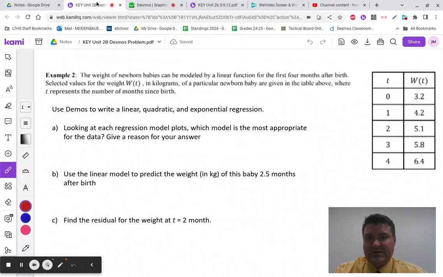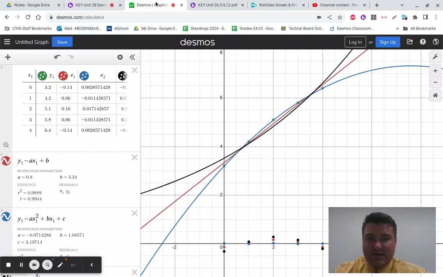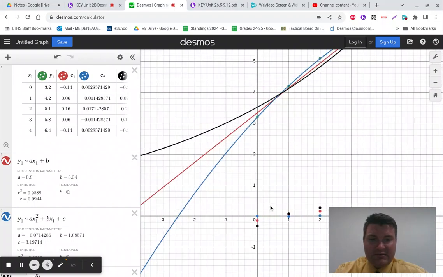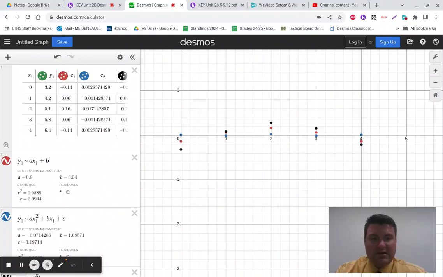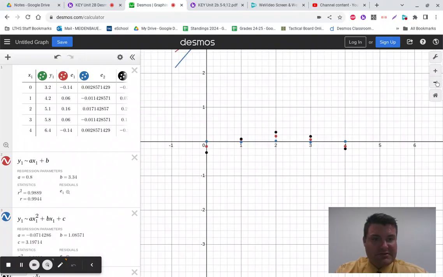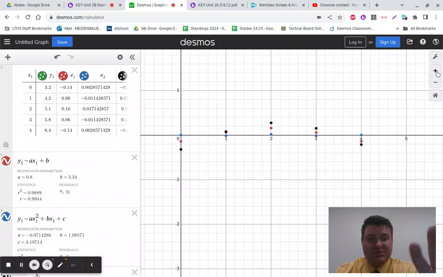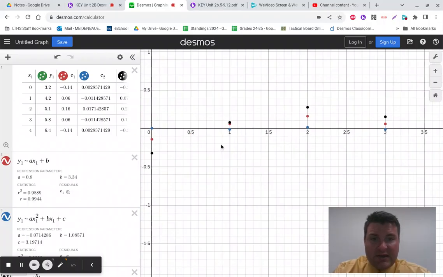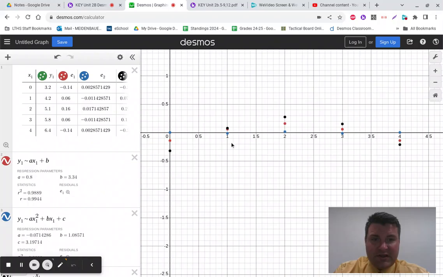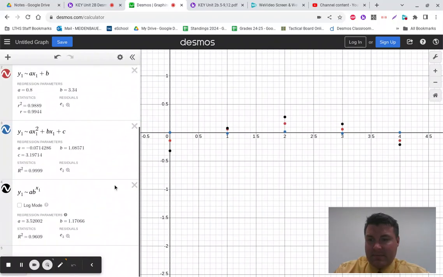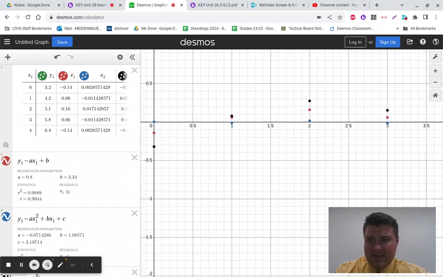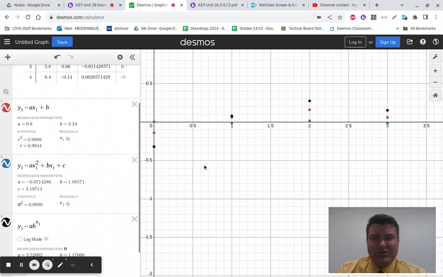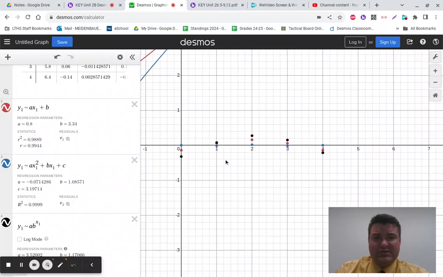Okay, so the first thing I'm going to do here is looking at the regression model plots, which model is most appropriate for the data. So let's go ahead and we'll zoom in down here, and you can always change the window just by hitting this plus and minus right here. I'm on a touch screen. You can just use 2 fingers to zoom in and out. And really, these look pretty consistent here. It looks like the quadratic one is the better one. I only know that because I'm looking at the R squared values, but we shouldn't be using that. We should be looking at the residual plots.